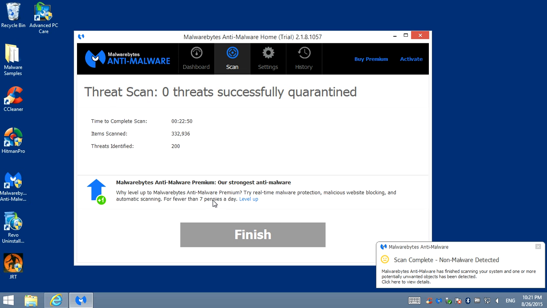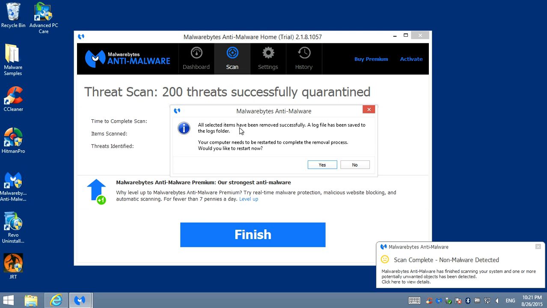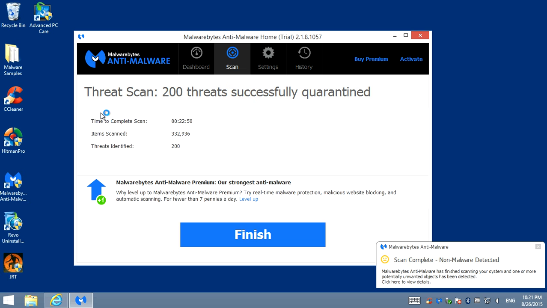It's going to remove everything to the quarantine. Just give it a minute to complete. All selected items have been removed successfully. A log file has been saved to the logs folder of your computer. To complete the removal process, you'll let your computer restart, and all that malware should be off your system.